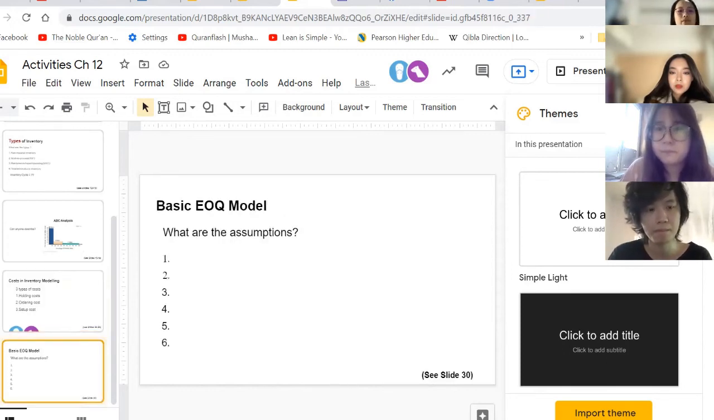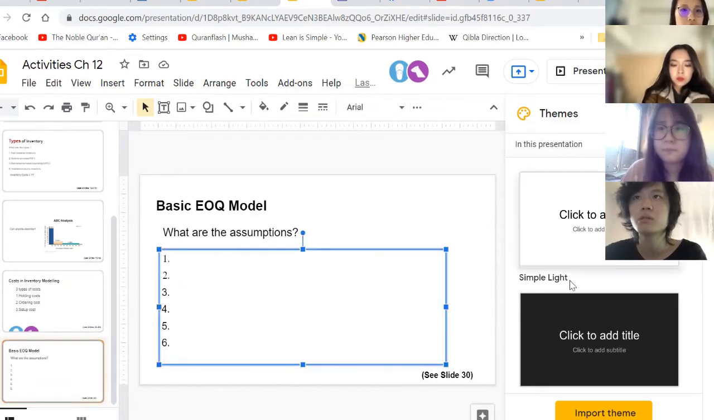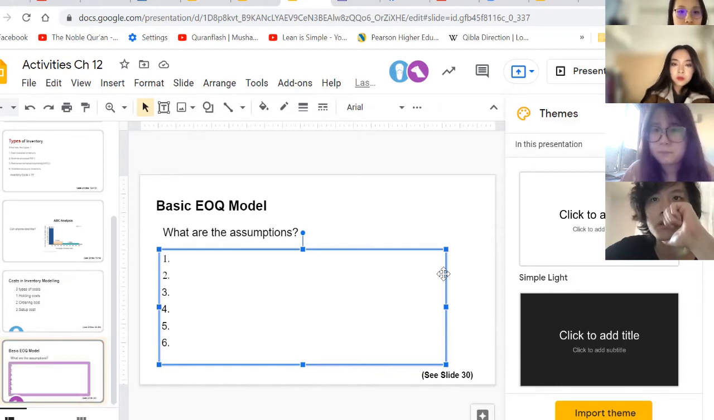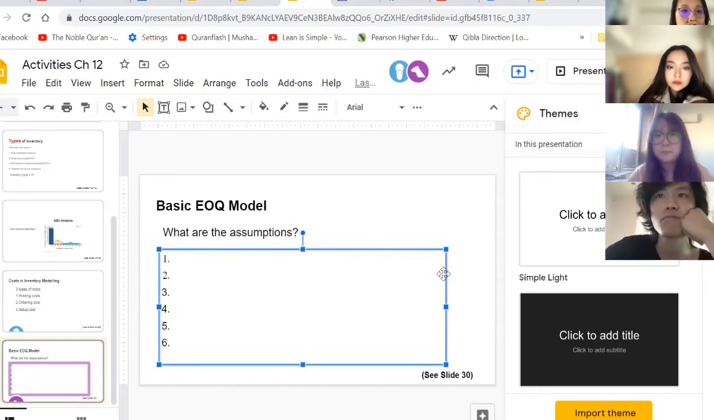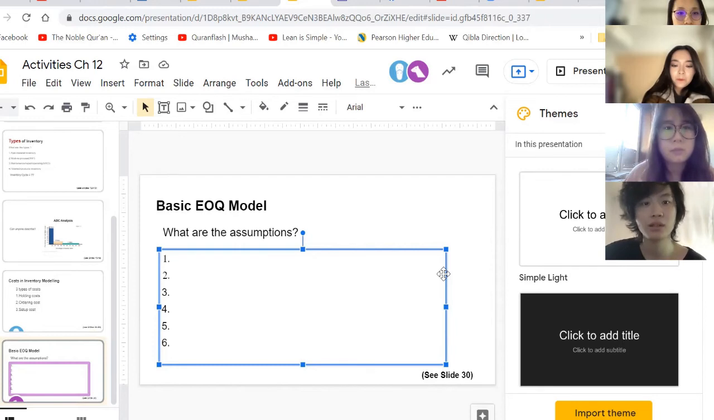Now, another question. I want you to write the six assumptions and explain to me the six assumptions for the basic EOQ model before I go back to my slides. What are the assumptions that you have to make in the economic order quantity model, which is the inventory model for independent demand? Just a very simplified version, very short.